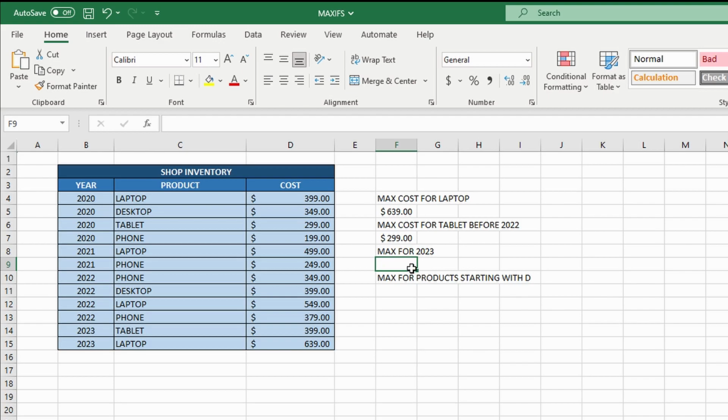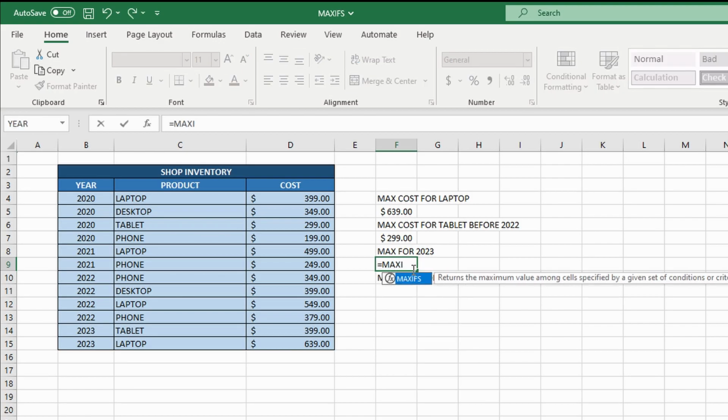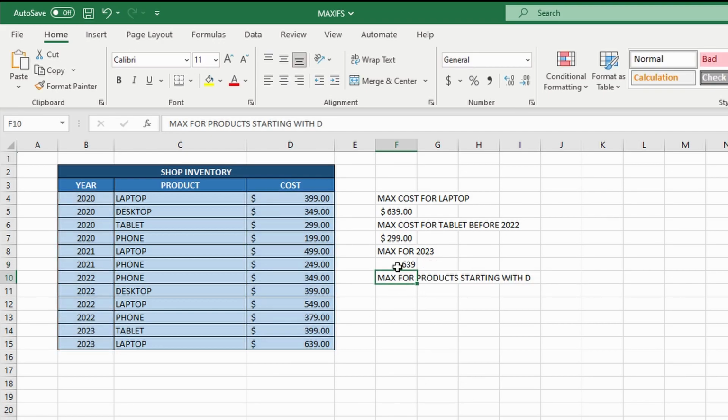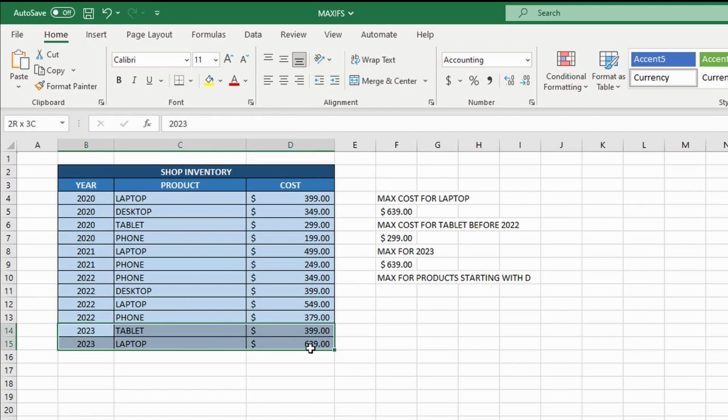Third, let's try to use the MAXIFS again to determine whether or not we meet the 2023 criteria. Type MAXIFS, the max range, which is the cost, the criteria range, and 2023. We got the value of 639 again. This is because there are 2 options for 2023 and we got the maximum of the 2, which is $639.